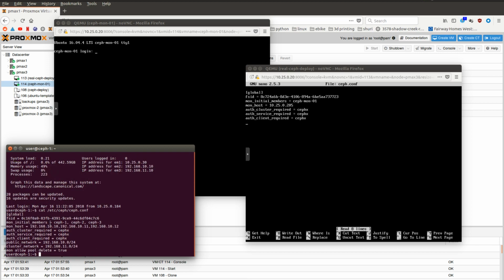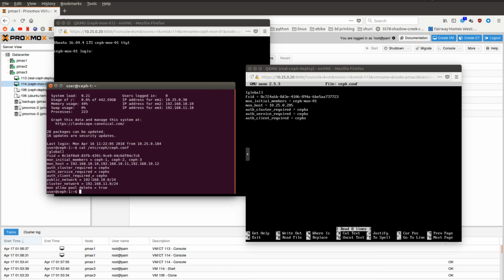In my case, you see that I have public network and cluster network and mon allow pool delete. In the Luminous, it won't let you delete pools unless you specify them. Okay, so this just tells you the networks that are allowed. Now, interesting side note, right?